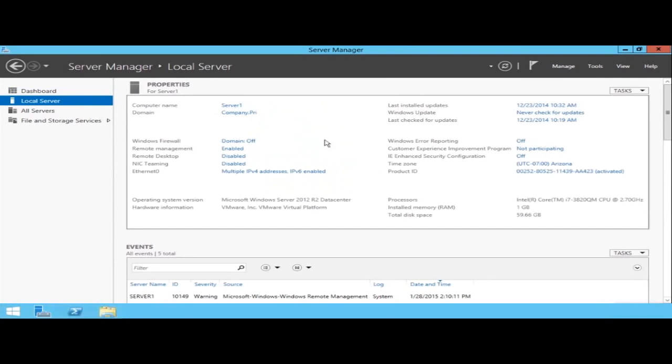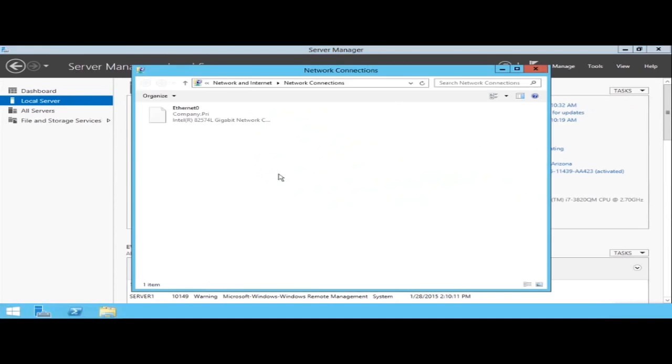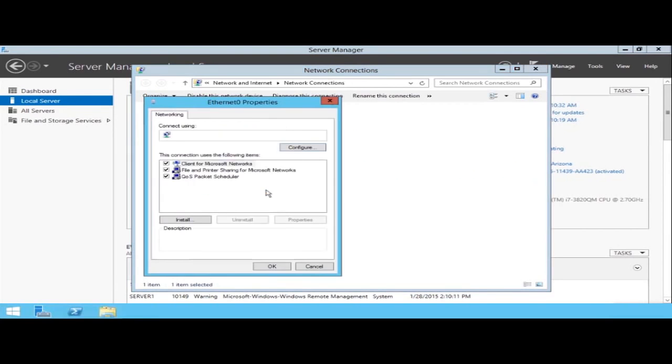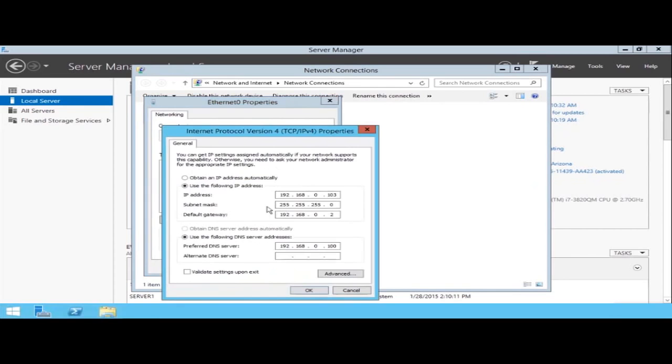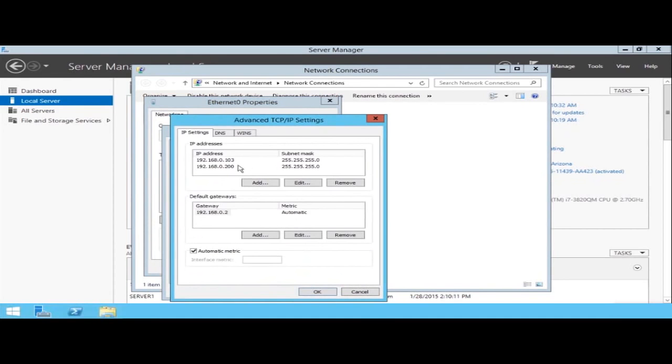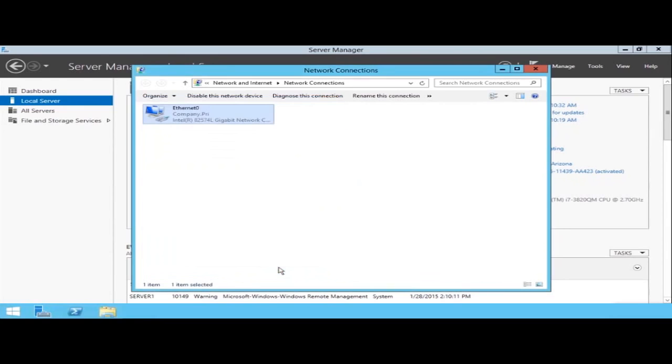And I want you to notice that down here, it'll show you your adapter and it shows you the current setup. And it says I have multiple IPv4 addresses and IPv6 has been enabled. I'm going to click on this and you'll see that it brings me right back to my network connections where I can go into properties and I can go in and alter this configuration. And I'm going to go in and remove that second address. I'll remove it. I'll say OK so that the settings get set on the adapter.